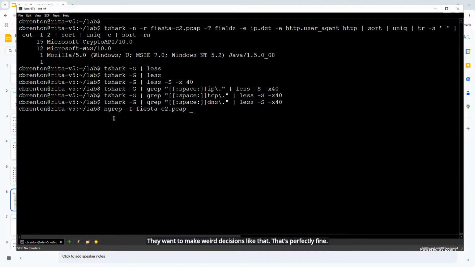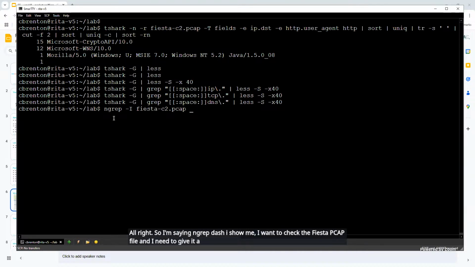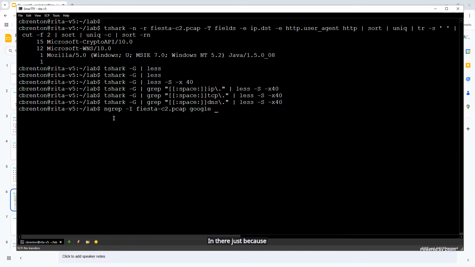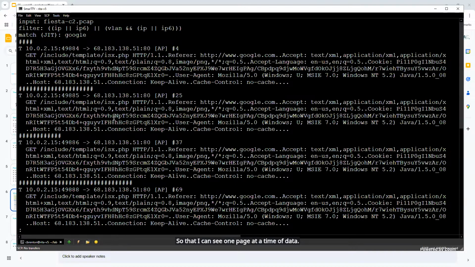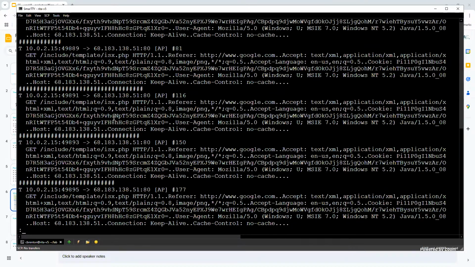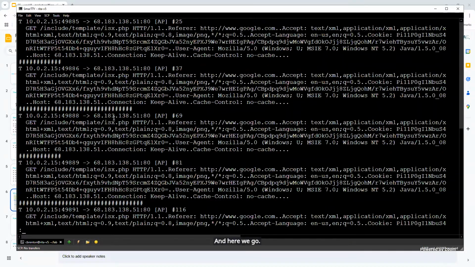All right. So I'm saying ngrep dash I, I want to check the Fiesta PCAP file, and I need to give it a string to look for. I'm going to tell it I want to look for Google in there, just because I know that pattern happens to exist in there. And then I'm going to pump that through less so that I can see one page of data at a time. And here we go. So what's this showing me?